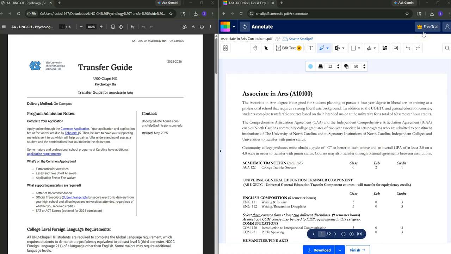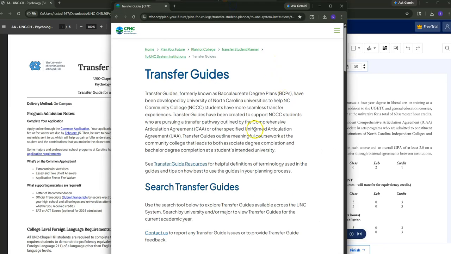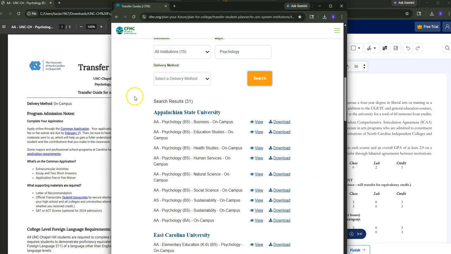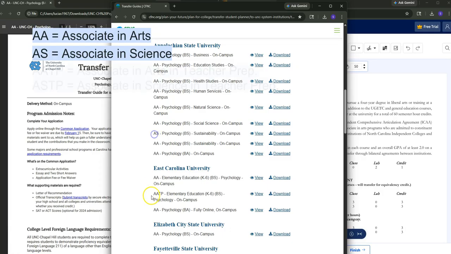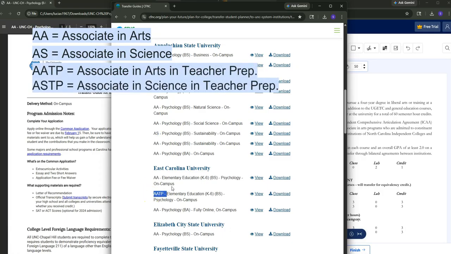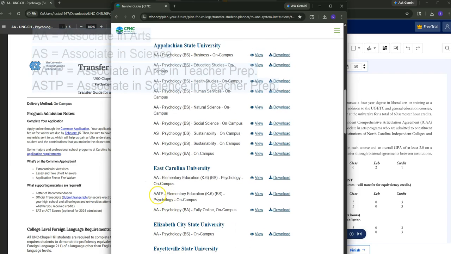Quick side note, now that you know which degree program you're in, so if it's Associate in Arts, Associate in Science, what have you, if you go back to the transfer guides page and look for your transfer guide again, you'll notice that they have either AA or AS in front. Whatever it says in self-service, make sure that you have a transfer guide to match that. So if you are in the Associate in Arts program, you want AA in front of your transfer guide. AS is for Associate in Science, AATP is Associate in Arts Teacher Preparation, and I don't have one on this list, but ASTP would be Associate in Science Teacher Preparation.